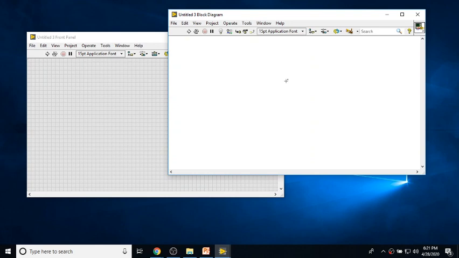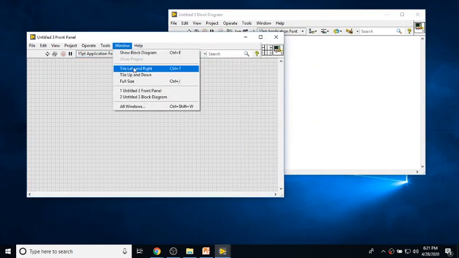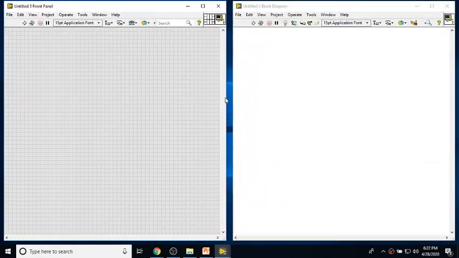I'm going to press Ctrl+T, or I can just say Window, Tile Left and Right; there is a shortcut Ctrl+T. I'm going to click this so you can see the two windows, front panel and block diagram, tiled side by side. I'm going to start with a basic example, showing you how to drag and drop items on a front panel, and likewise on the block diagram.